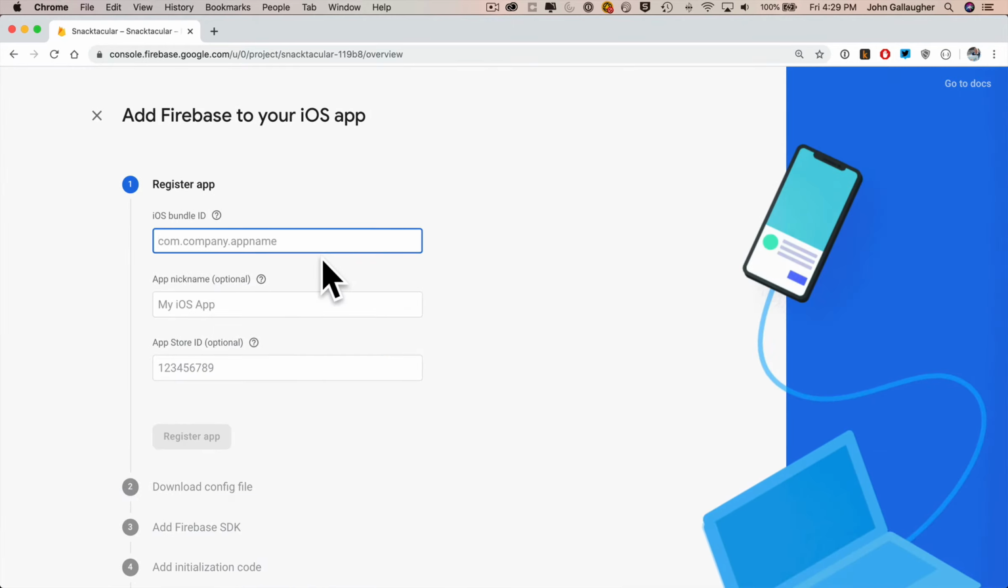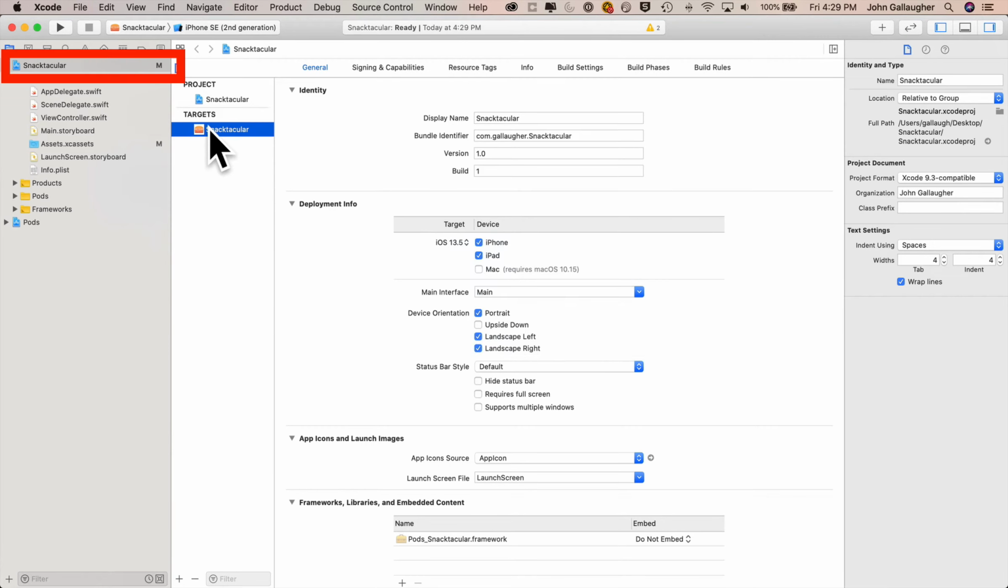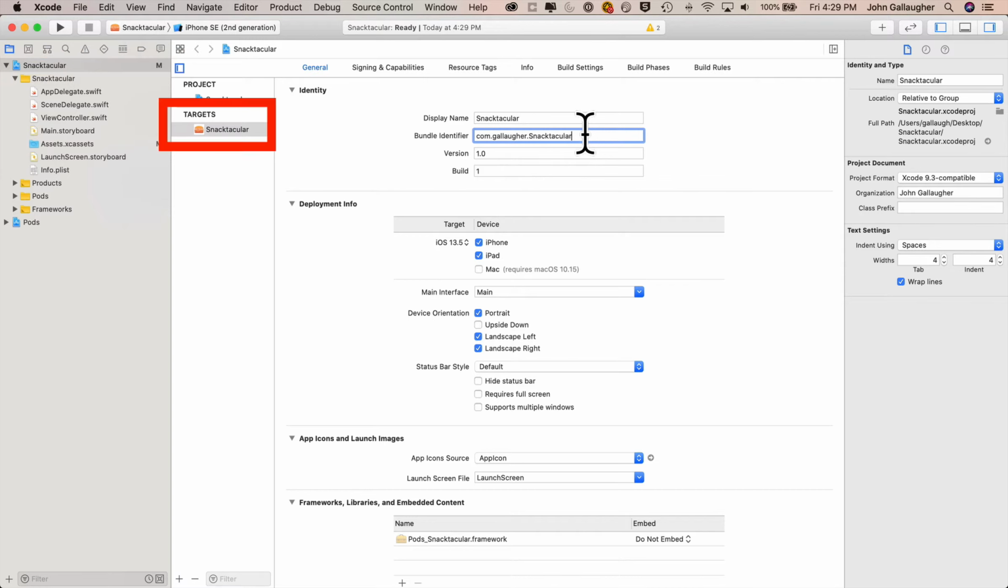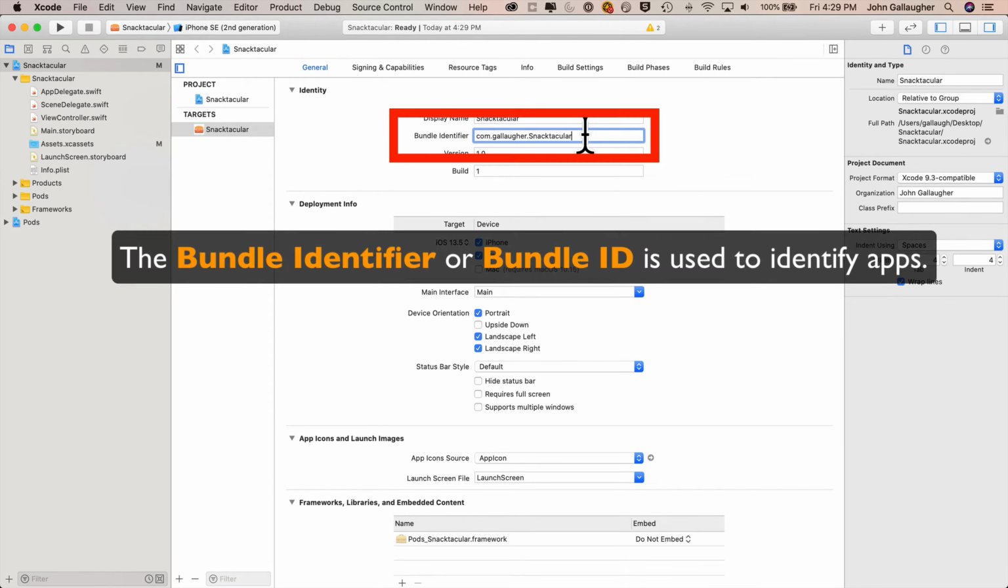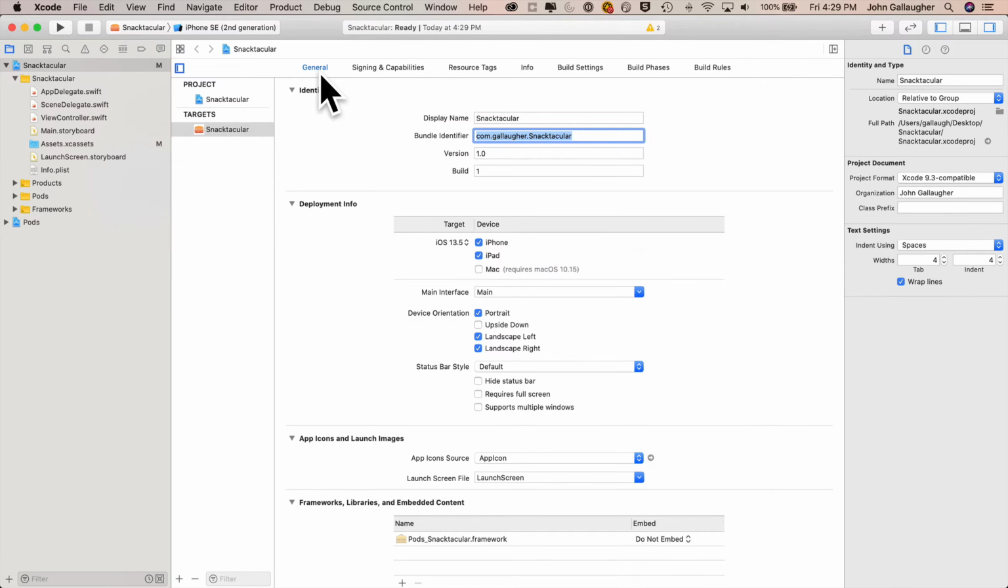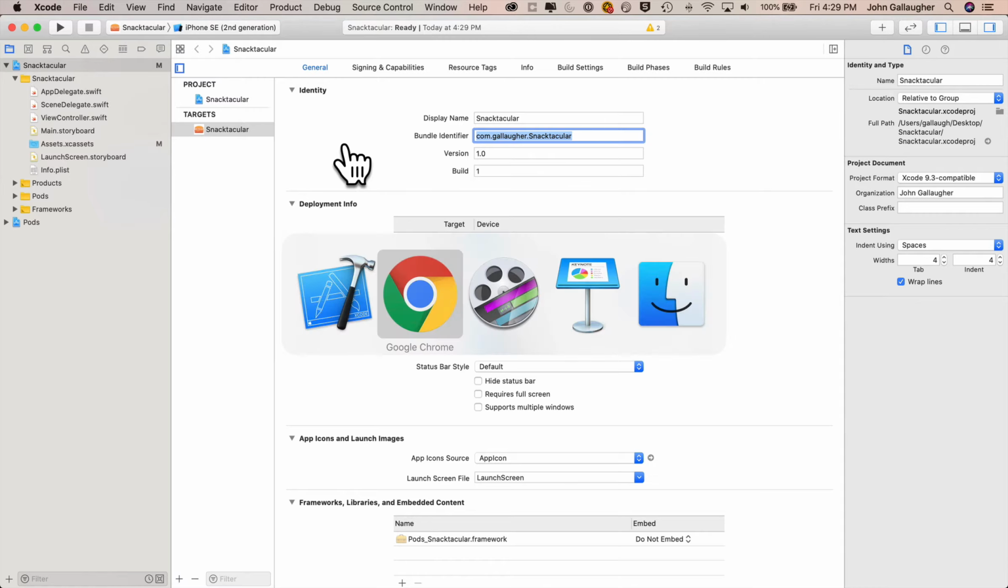So now we're at our Add Firebase to your iOS app page. This first thing is asking us for an iOS bundle ID. Let's head back to Xcode. And with your project icon selected, that's the blue one at the top of the project navigator, if you're inside of your targets for your app and you're clicked on General, you should see Bundle Identifier. Why don't you highlight what's inside of that text box, copy everything with a Command-C, back to the web, and paste it in as your bundle ID.